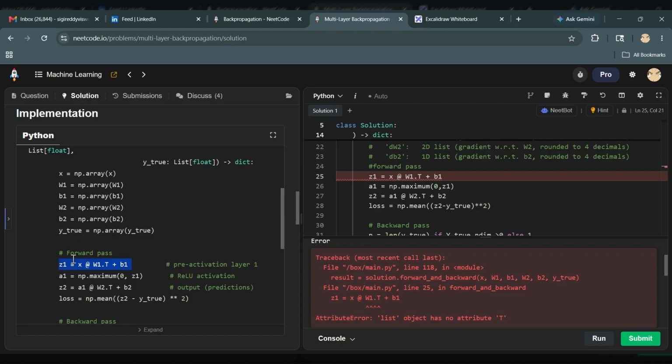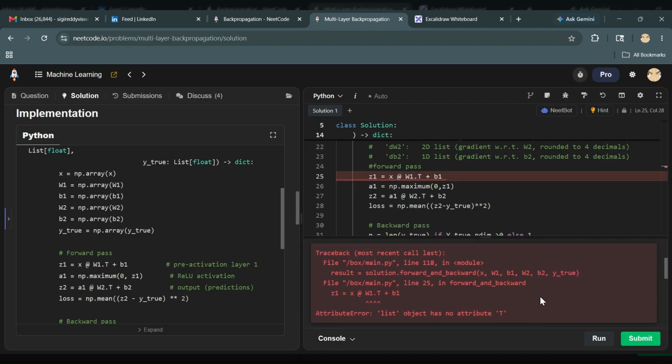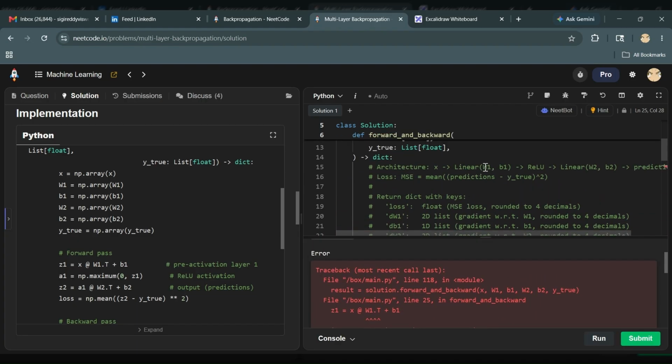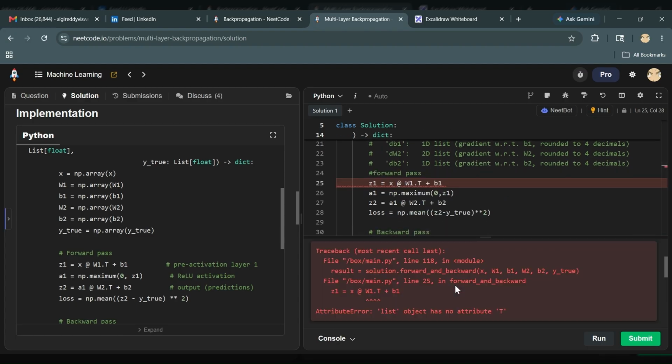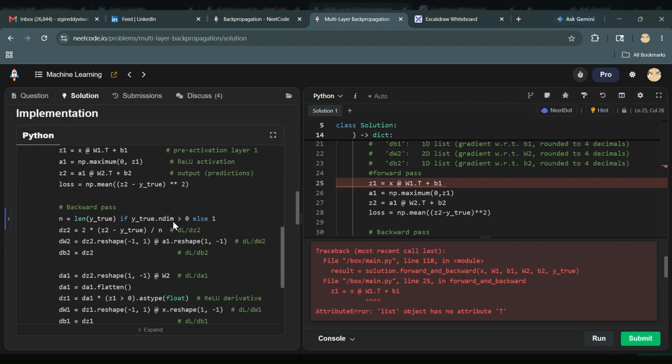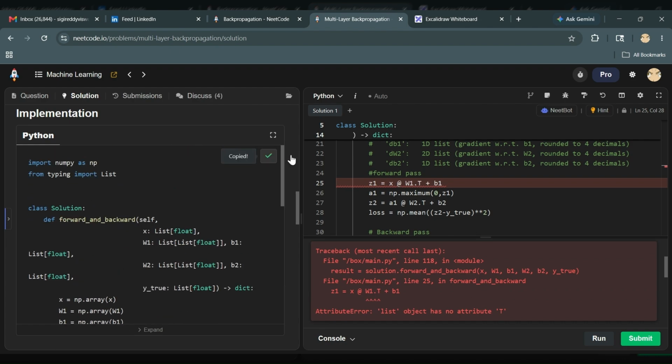Let's copy this thing. I don't know where I did this wrong. There is still something wrong here. I can't make sense out of it. Okay, then let's copy paste this thing. I think we are done.